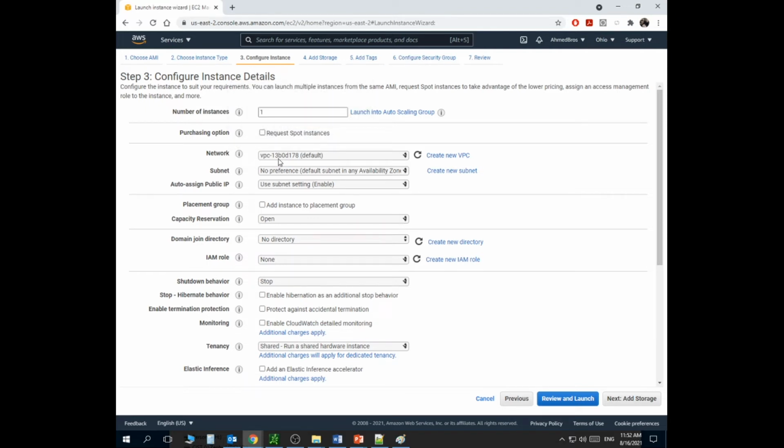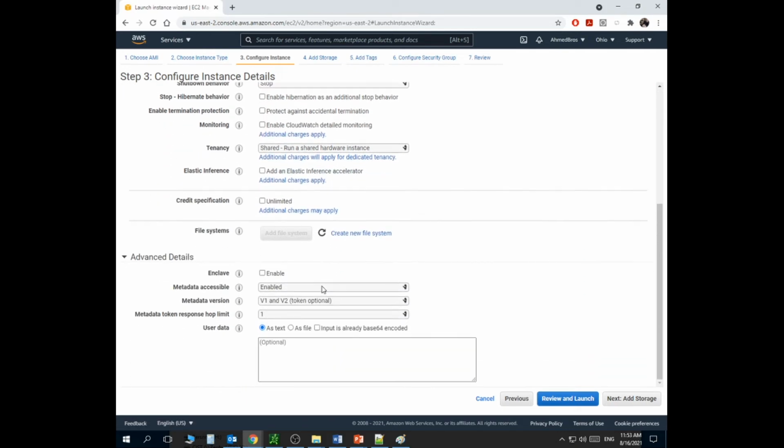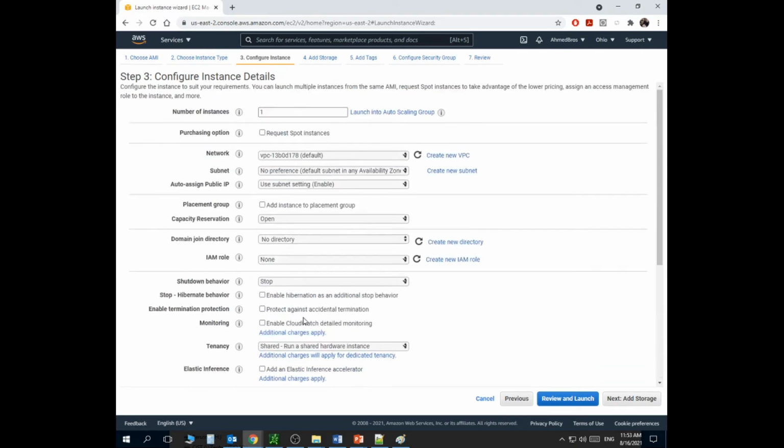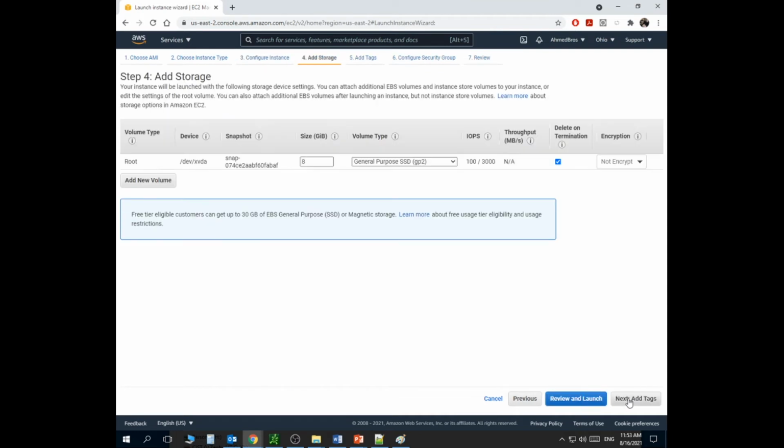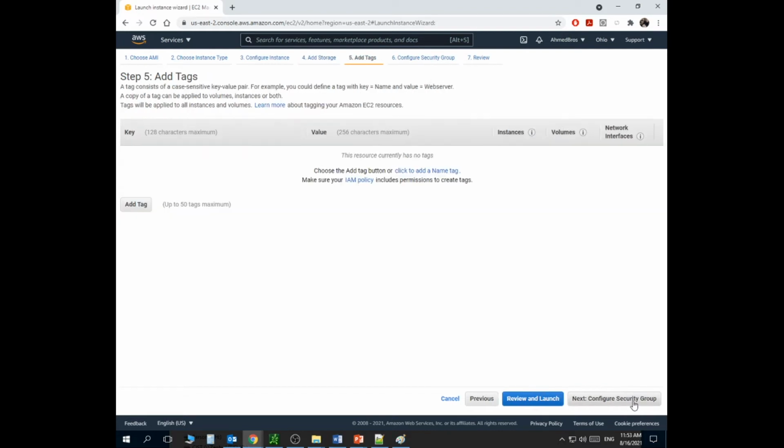Networking, it's going to create what we call a virtual private connection, VPC, or something. Subnet, just keep the default. Don't worry about any of this, don't change anything. Just keep it as it is and go with add storage. Automatically, you will get 8 gigabytes of SSD storage, so that's supposed to be very, very fast. Keep everything simple. Add tags, you don't have to do anything here.